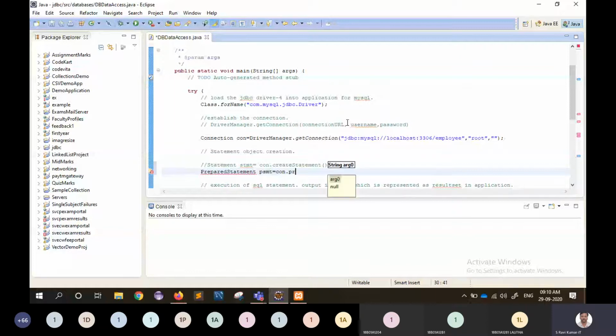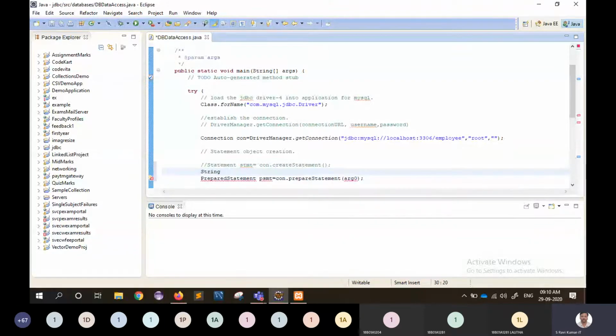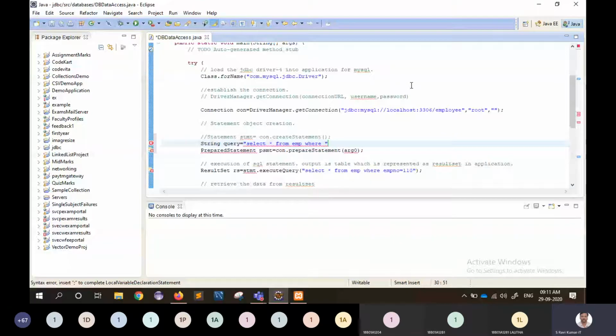Prepared statement psmt equal to con dot prepareStatement. Here we have to pass pre-compiled SQL statement. Instead of writing that statement inside the function call, I am preparing one query variable. Inside this, select star from EMP where salary is greater than 10,000, for example. Instead of using 10,000 directly, I am putting question mark here.